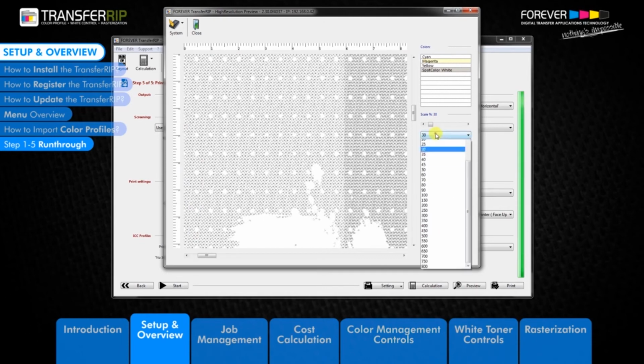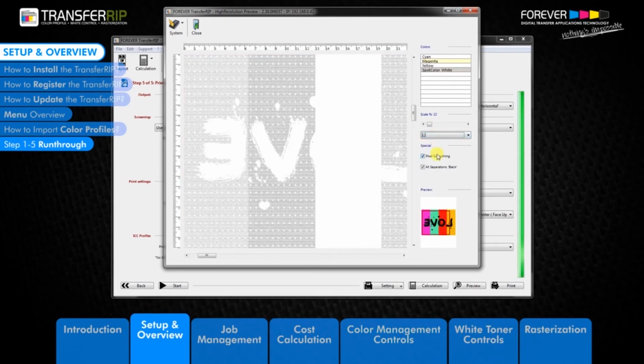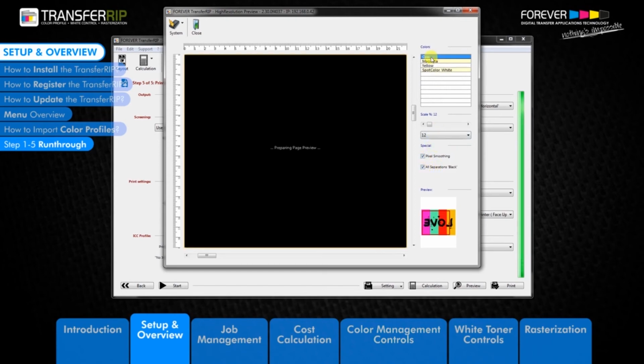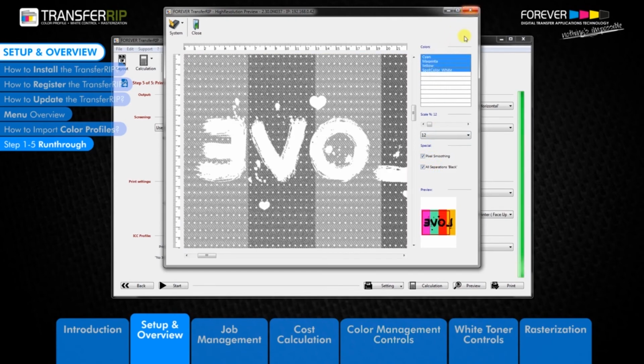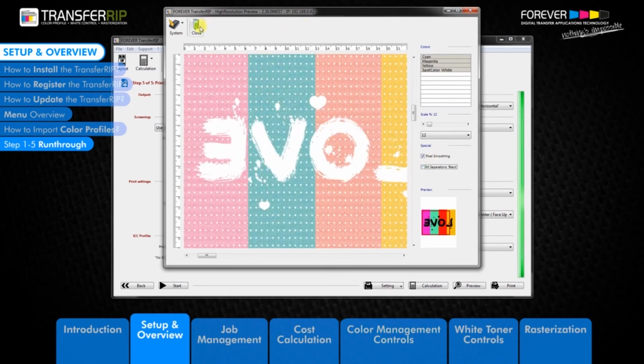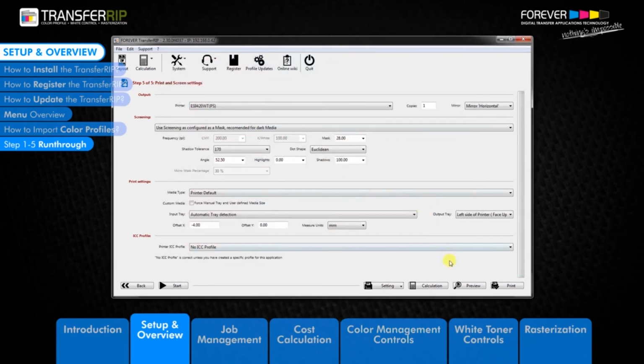Remember, when clicking the spot color white option, you will need to use the all separations black option, as the preview window is on a white background. We will not see the white toner used in this image. Close the window to return to the rasterization window. The final button we can see is the print button. Go ahead and click print.